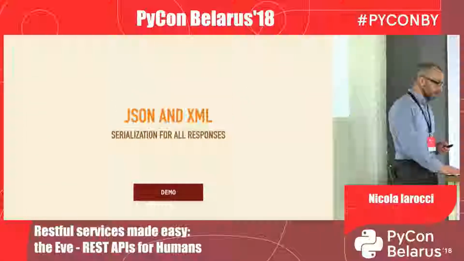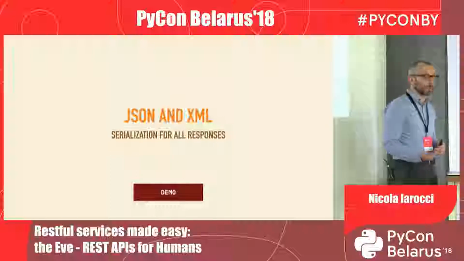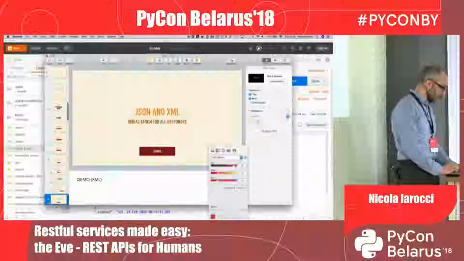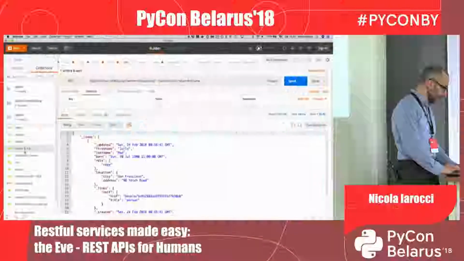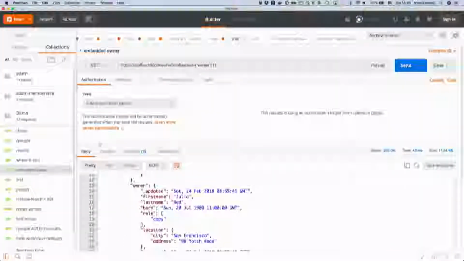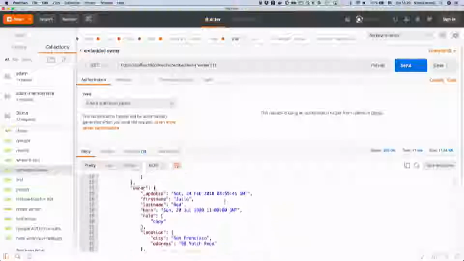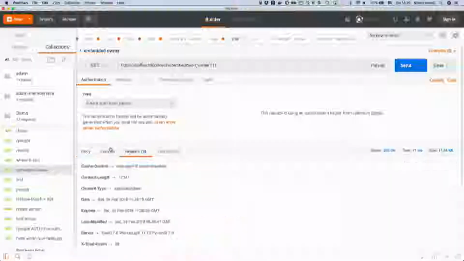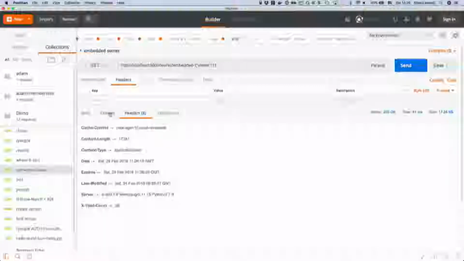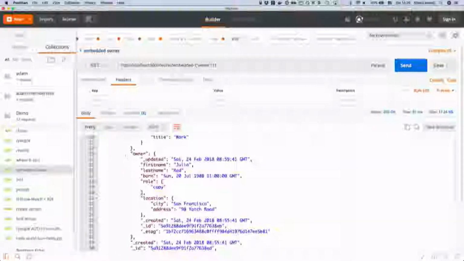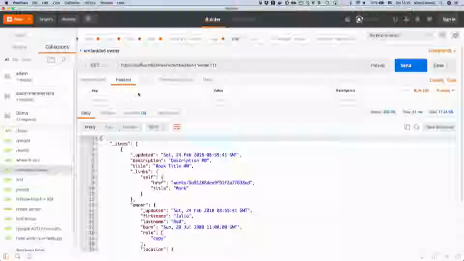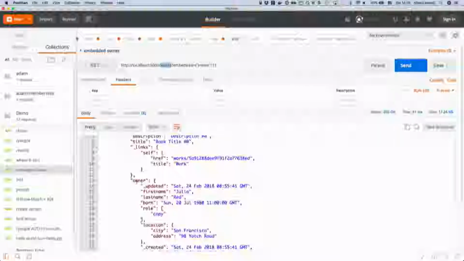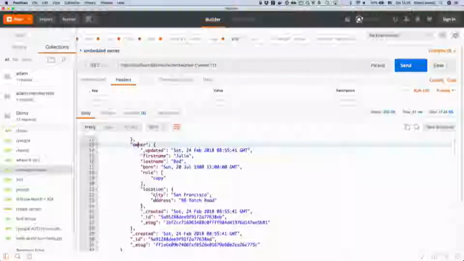And also there is support for JSON, but also XML if you need it. Let's see a couple of queries again. So here I'm asking for the owner to be embedded. We already saw that in the slide. And let's see what I've done here. Yes, as you can see here, this is the works endpoint, so the books basically. And the owner I'm seeing here is a full document.